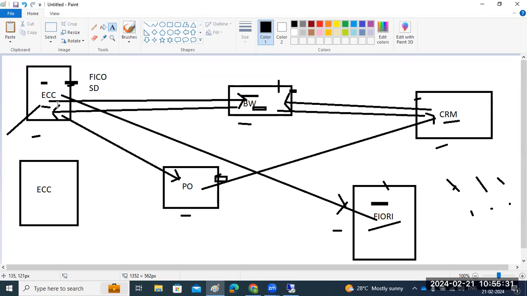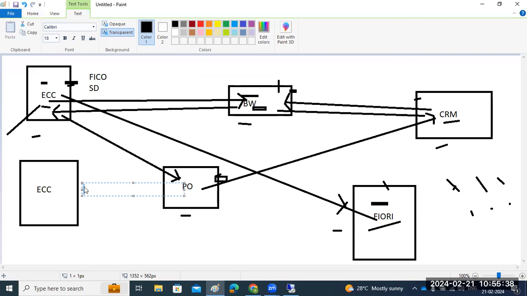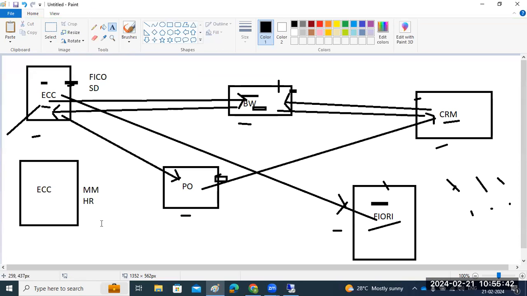Why? Because it's very important. I don't want to load everything in one ECC system. I want to go for one more ECC system, where I install only the material management and HR functionalities. Like this, that is your wish how you want to go. If you want to include all these four functionalities in the ECC, you can integrate it.